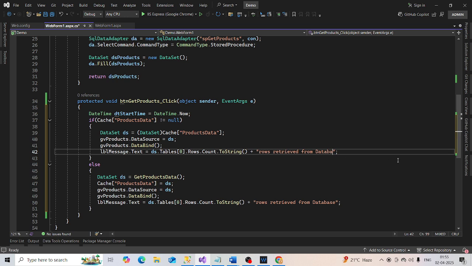Okay, here should be a cache. Mistakenly I wrote a database. So 4 rows were retrieved from cache. Okay, so we have done another thing which we wanted to do. We also want to display the time it takes when it is retrieving from cache.